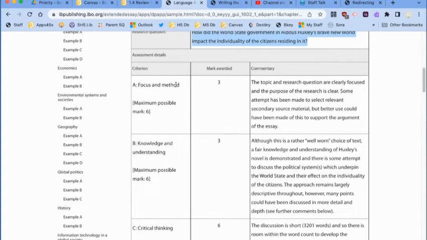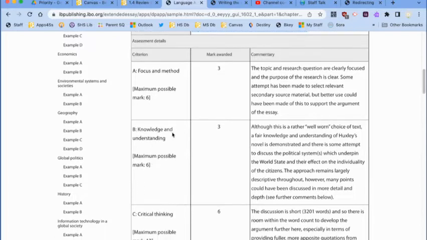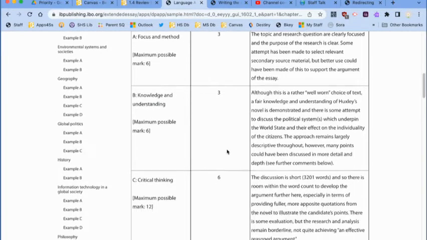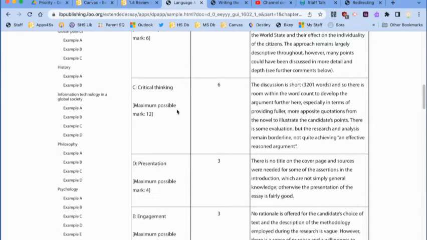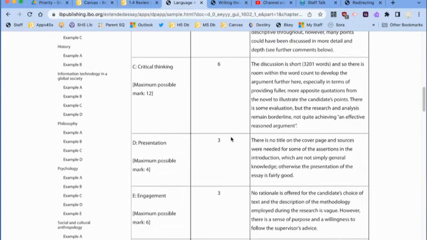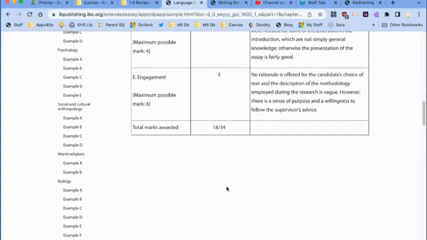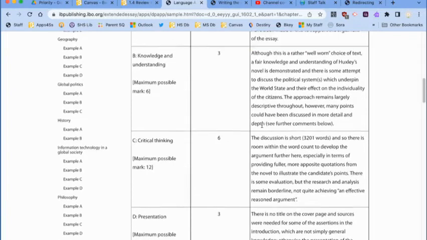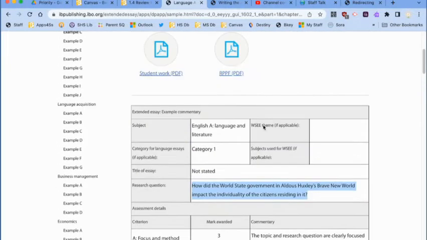So for focus and method, there's a maximum of 6 points, but this particular essay only got 3. And then there are some examples of why. Knowledge and understanding, they got 3 out of 6. Critical thinking, they got 6 out of 12. Presentation, 3 out of 4. And engagement, which is what they've done in the reflections, 3 out of 6. So 18 out of 34 is actually a pretty typical score.